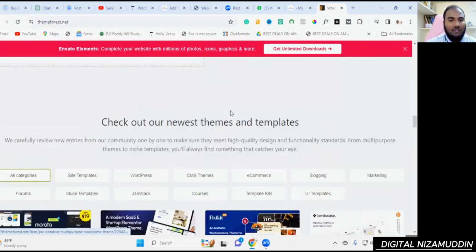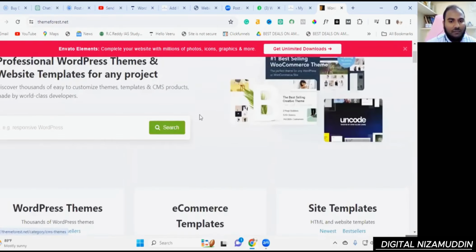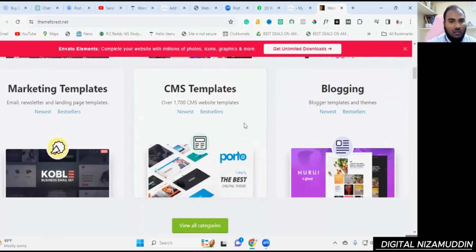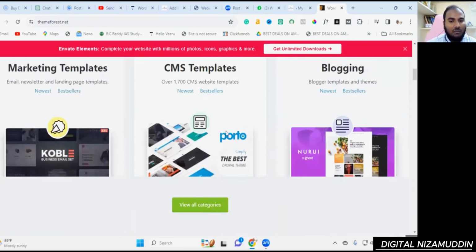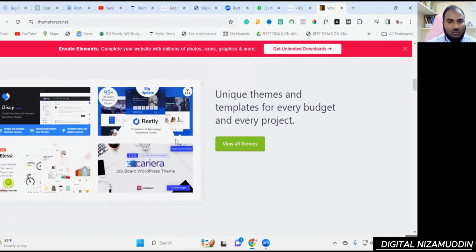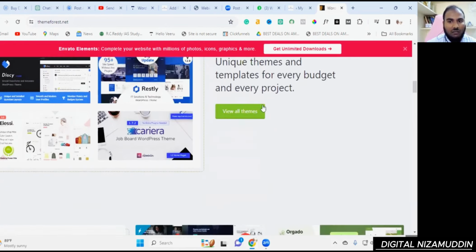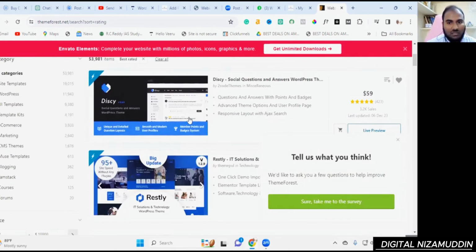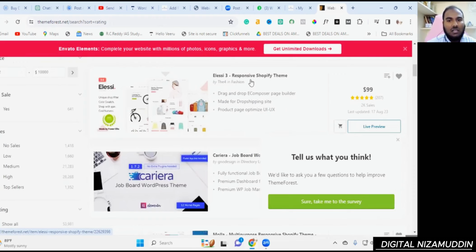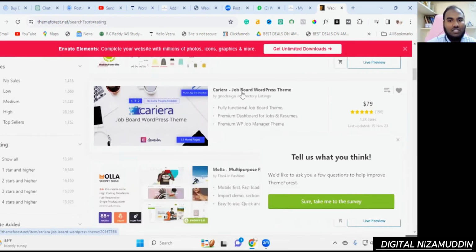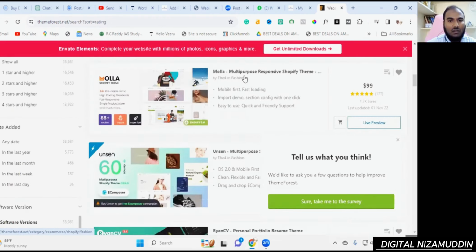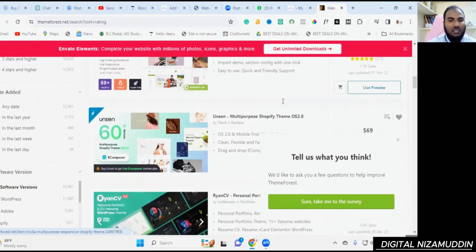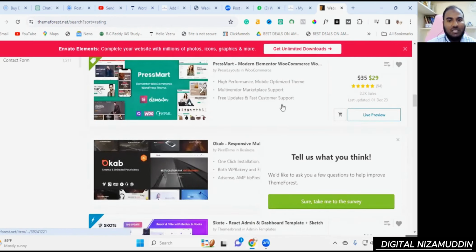For example, if I would like to show you a hospital website or any business website, you can come up here and select the theme. See, unique themes for every budget, every project. I am coming up here with all the themes. This is a social question answer theme. This is IT solutions, responsive Shopify themes. Next, job board, WordPress theme. Multi-purpose responsive Shopify. These are some examples of the themes.